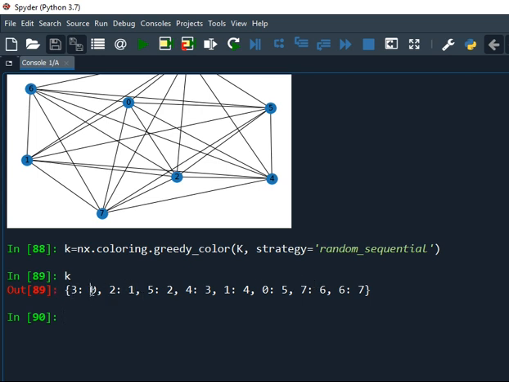The second value corresponds to the color, and the first corresponds to the name of the vertex. As you can see, a total of 8 colors are used, 0 to 7, and for each vertex we can know which color is used. For example, for vertex 3, color 0 is used, for vertex 2 color number 1 is used, for vertex 5 color number 2 is used, for vertex 4 color number 3 is used, and so on. As you can see, there is no repetition. In total we have 8 vertices and 8 different colors are used.